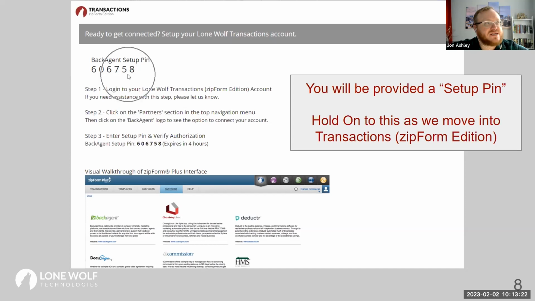But we'll have a 6-digit code here. Now, don't delete this page, okay? Just save it as a tab. Don't delete it.